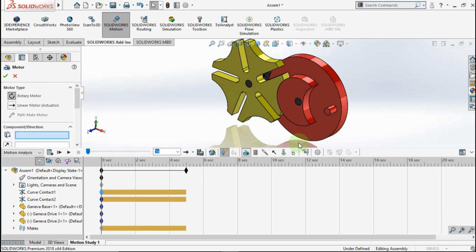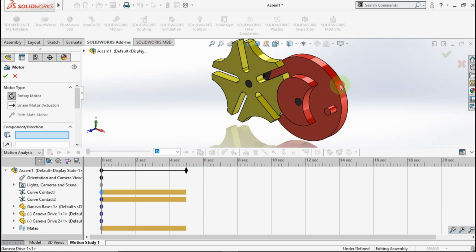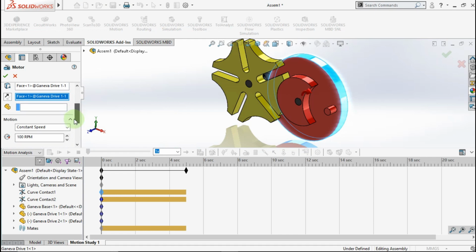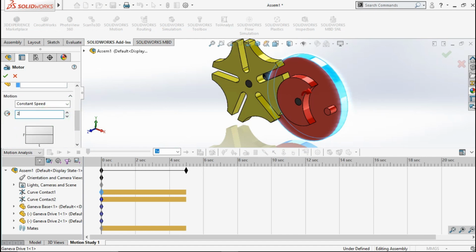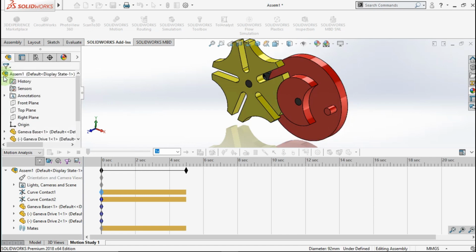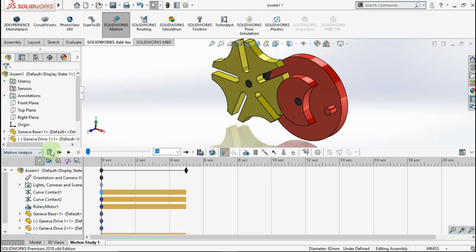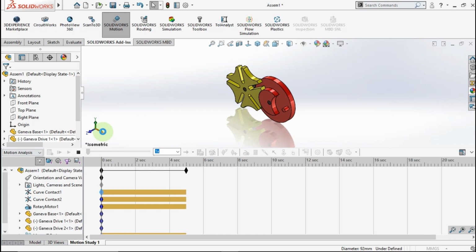Now active motor. Click this face. Make constant speed parameter is 20 rpm. Okay. Now let's start calculate. See? Simple mechanism is ready. And this is the animation.